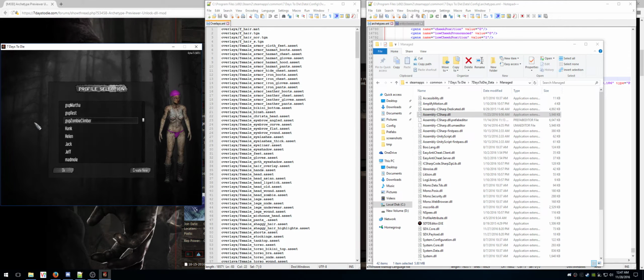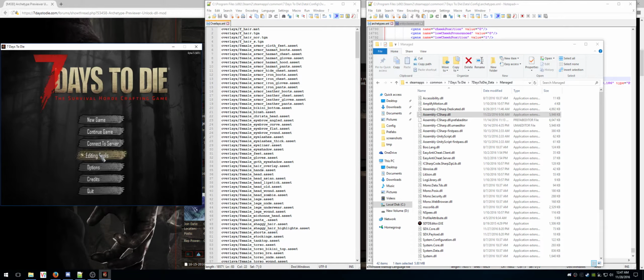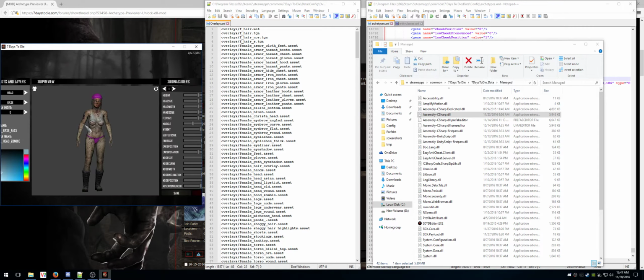Okay, I goofed and actually copied over the wrong DLL file. Anyway, so I make sure that gup test is clicked. I click OK, and then I go to editing tools, and it brings me up to the preview screen.